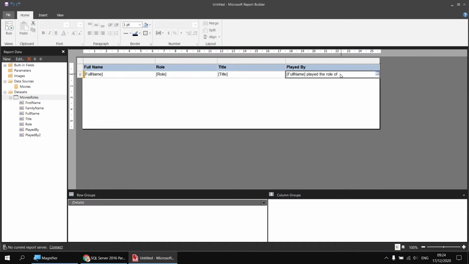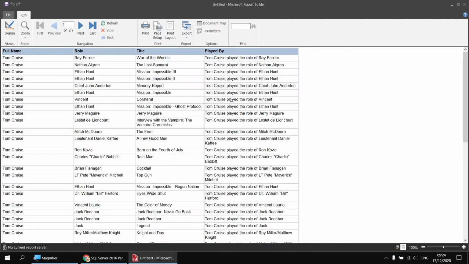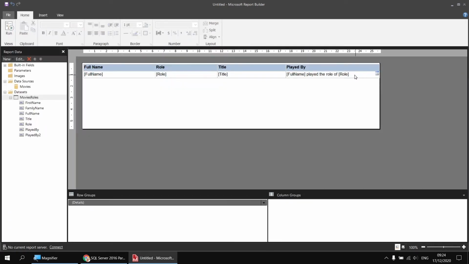If I make sure that I've clicked inside the text box, that might require clicking more than once so that I can see the flashing text cursor, I'll type in a space after the word "of", and then I can drag the role field into that text box while the text cursor is displayed. So once I've done that, I can run the report, and you can see hopefully that I've added in the name of the character played by the actor. I can head back to the design view and I can carry on in that vein.